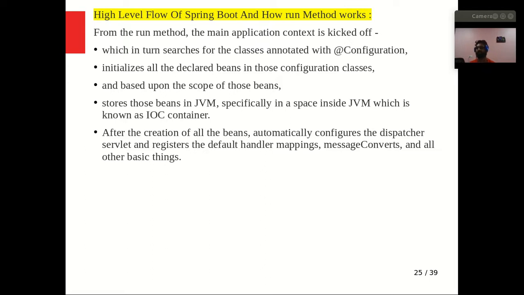After the creation of all the beans, it automatically configures the dispatcher servlet and registers the default handler mapping. If you have knowledge about Spring, then you might know that there is a dispatcher servlet and handler mapping, and also the message converters and all the other components, right? So the dispatcher servlet, the handler mapping and the message converters, all these components get registered after the space allocation has been done for the bean, right? So this is the high level flow of Spring Boot.